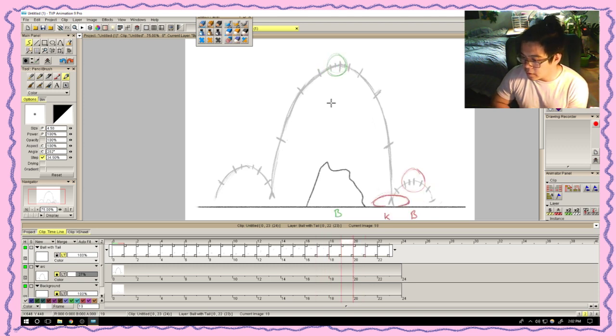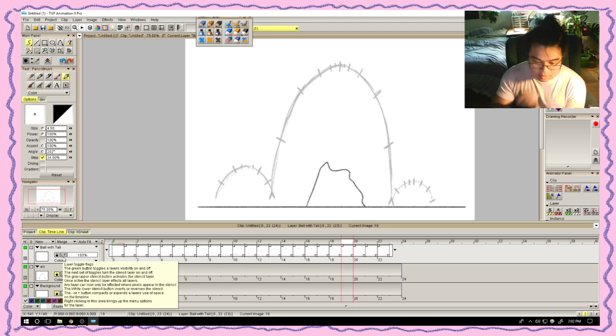Ooh, what the heck? Why are there 2 spaces? Hold on. There's 2 keys. Alrighty then. Just use this key right here.